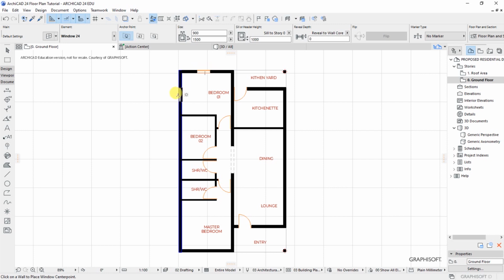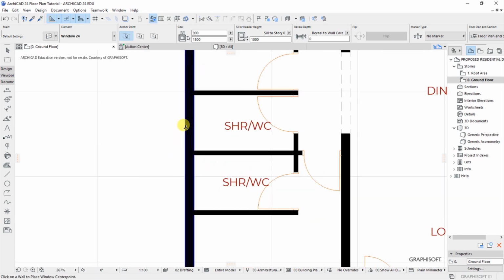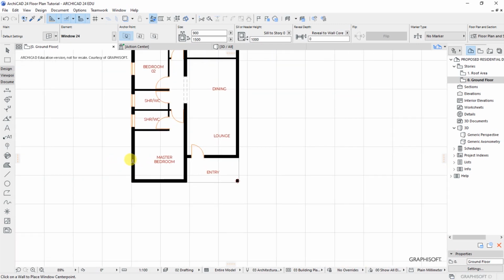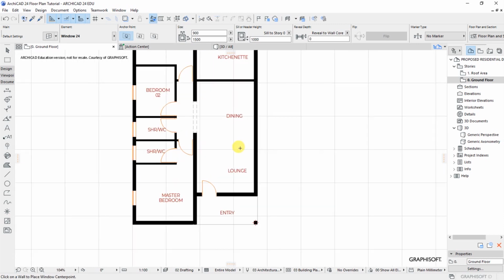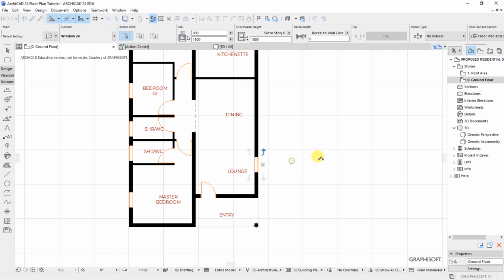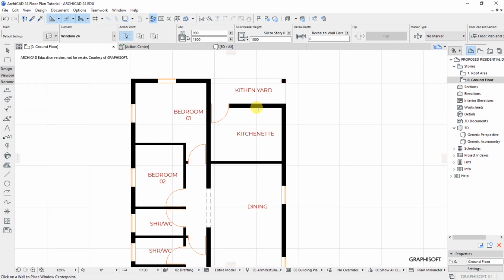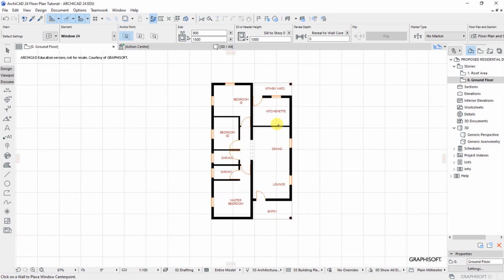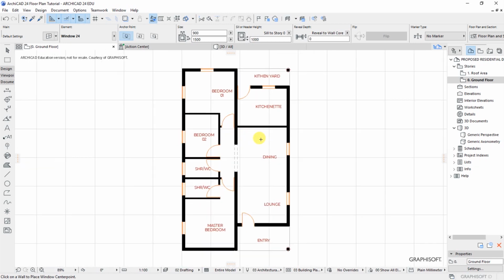So we have a window there. We have a window there. We have one at bedroom number 2. We have a window for the washroom and another one for this other washroom. We have a window for the master bedroom at that point. We have one near the lounge area. We have another one near the dining room area, and we have another one at the kitchen area. So that's how to put the windows in place.